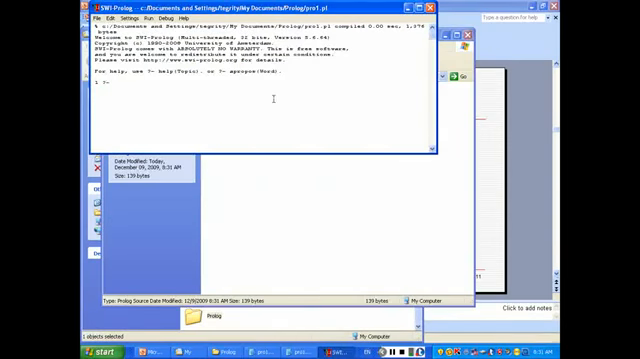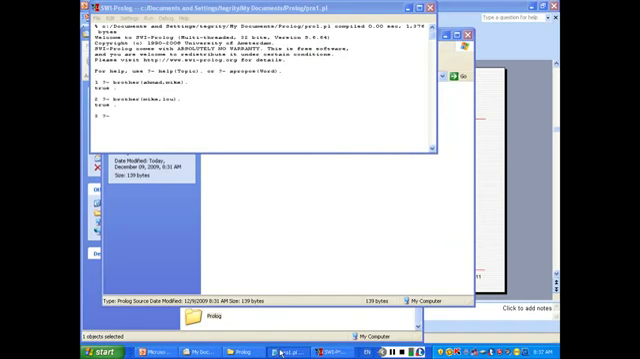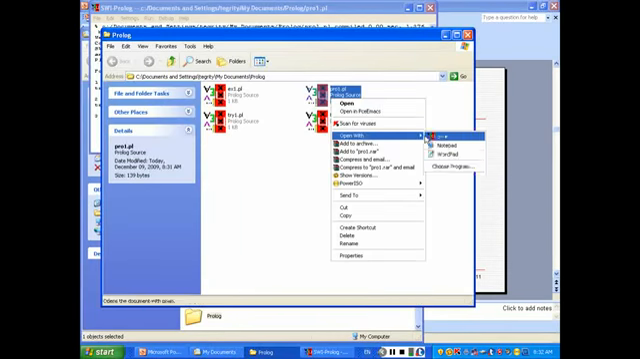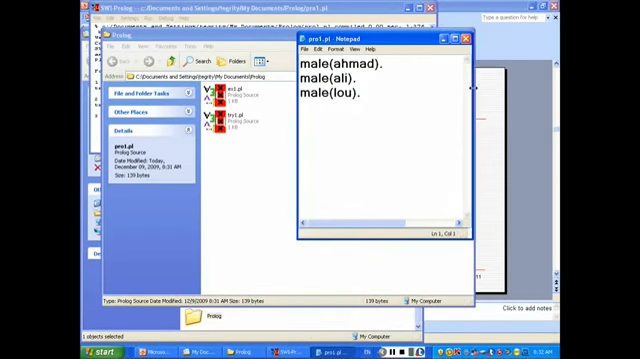Compiled. Perfect. So if I type again, brother Ahmed, Mike, it gives me true. They are brothers. But if I type brother Mike, Lou, you are going to be surprised that it is true. Why? Because Prolog sequentially goes through the file. Let's see where the file is. I go to the home directory, open it, view it. We will find it here. Look here carefully. What's going to happen?